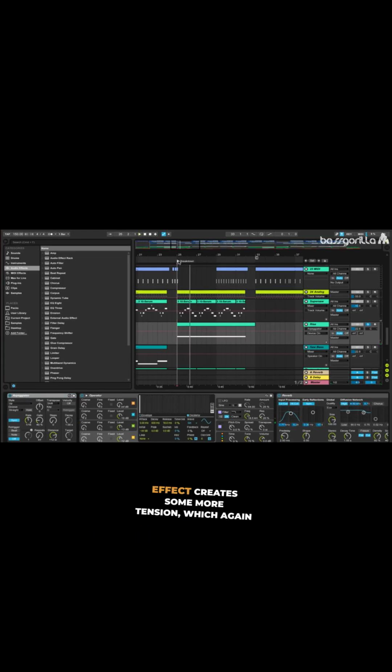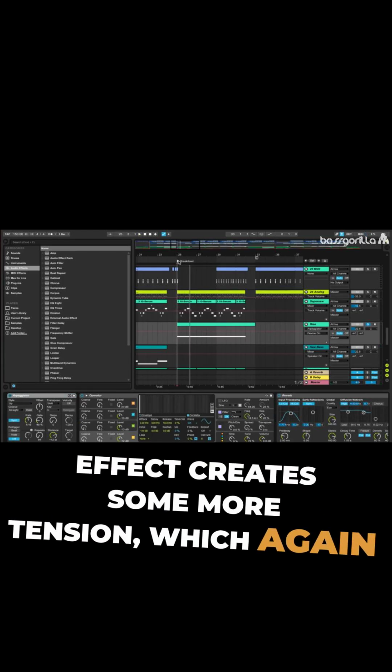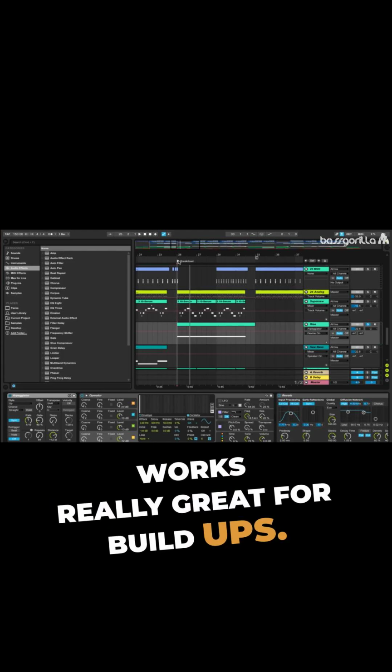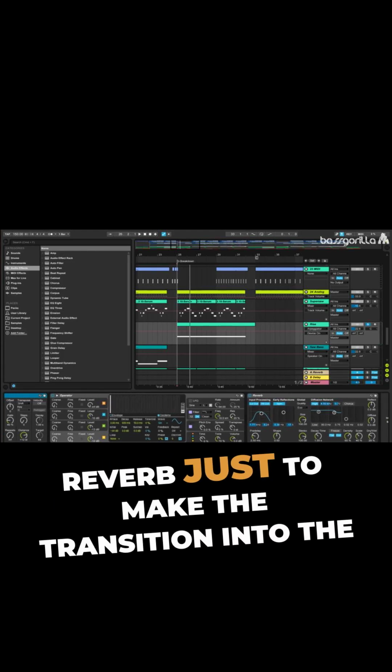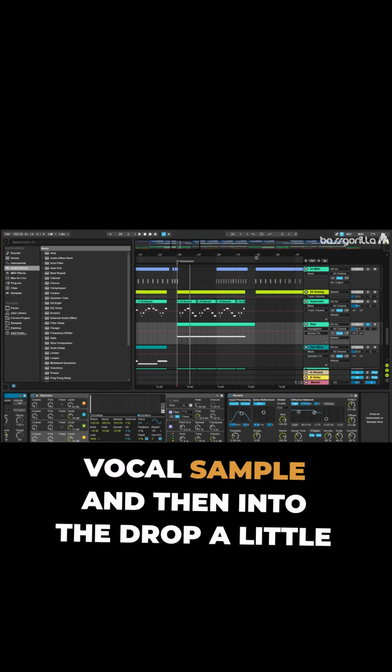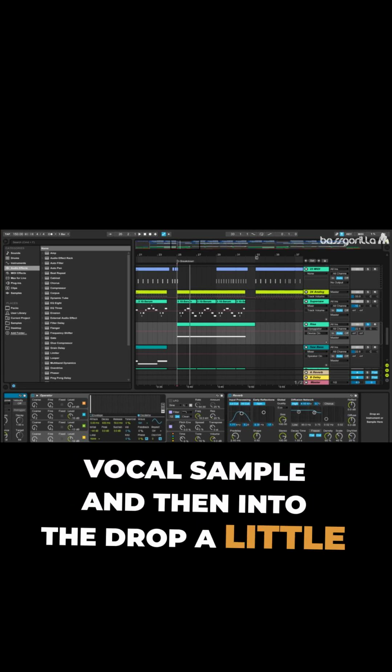And that little jittery effect creates some more tension, which again works really great for build-ups. And then we've got some reverb just to make the transition into the vocal sample and then into the drop a little bit more smooth.